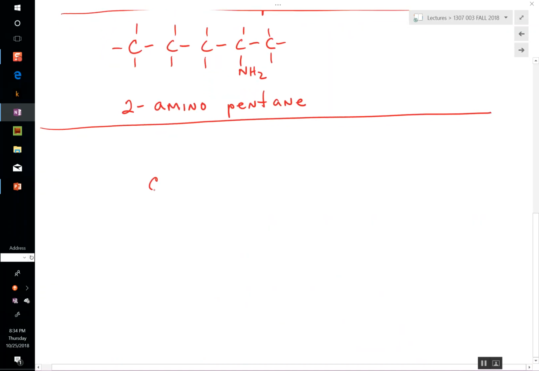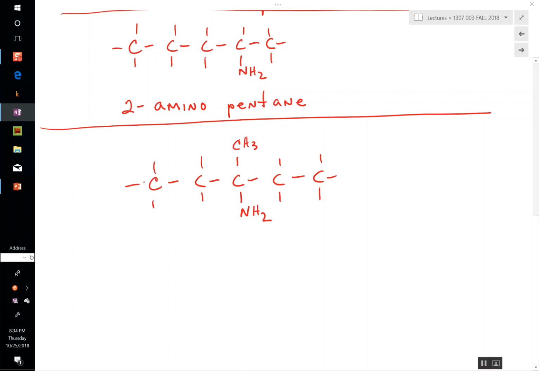And things could get a little bit more complicated. You could have an amine right there, an amino group right there. You could have something else right there. All right, we're still going to work off of whether I go from 1, 2, 3 or 1, 2, 3. This is 3-amino-3-methylpentane.